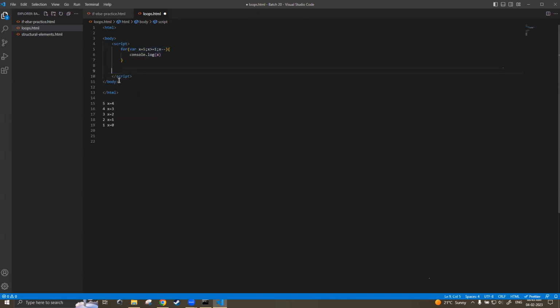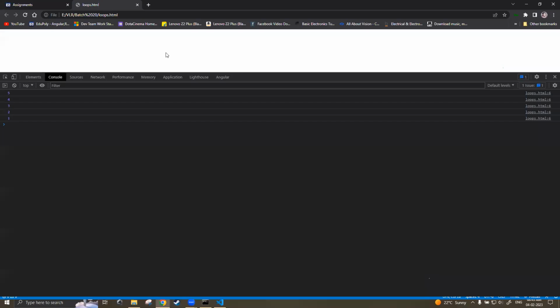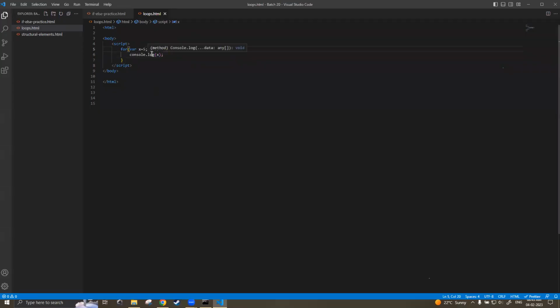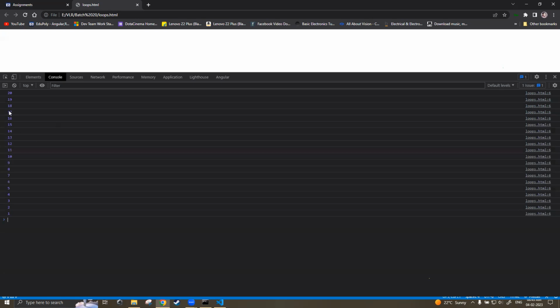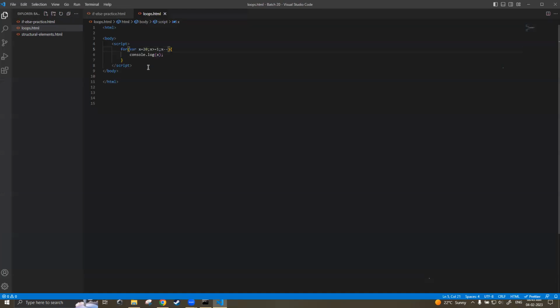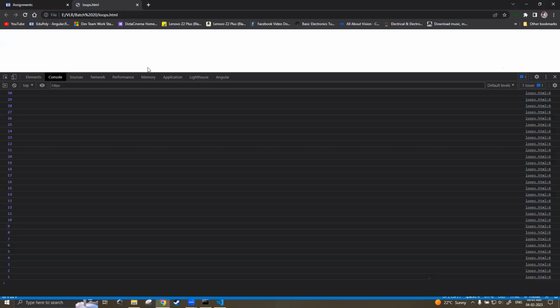So I'll remove this while loop code, and let's see the output of this for loop. Save this, go to the browser and reload. So I got 54321. Okay, so this way you can print any number. So let's say x equal to 20. If I write x equal to 20, it will print from 20 to 1. See, I got 20 to 1. Okay, if I write here 30, I'll get 30 to 1.